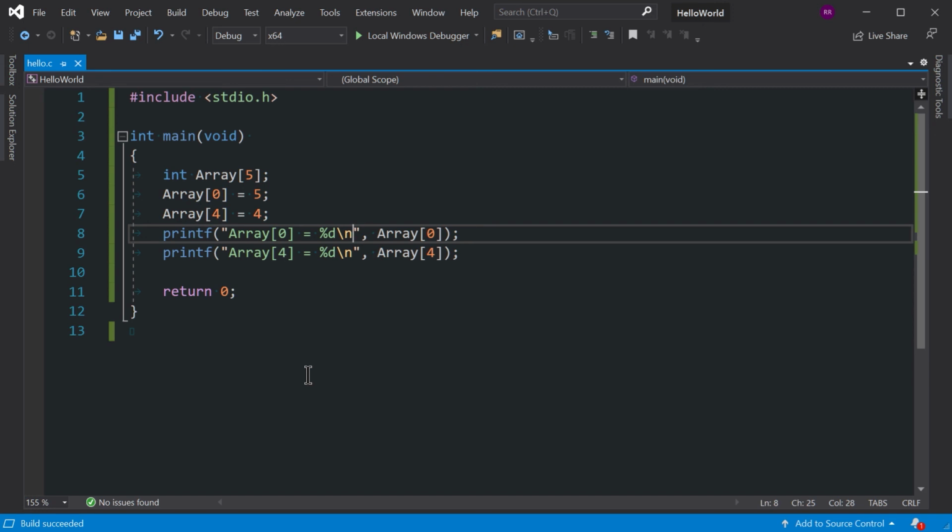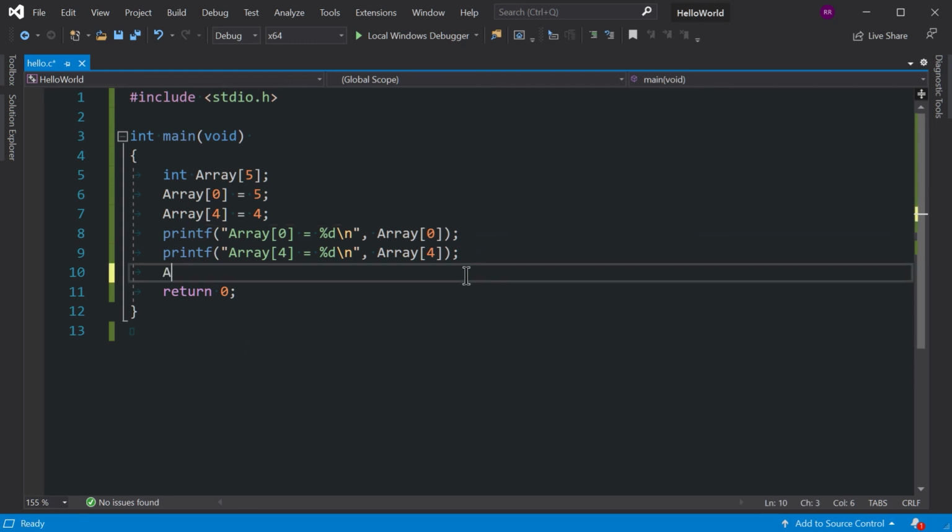What would have happened if I go ahead and change the index 5, which is the 6th element in the array? So if I go here and say array 5, so now I'm accessing the 6th element, and I'll set it to 10.